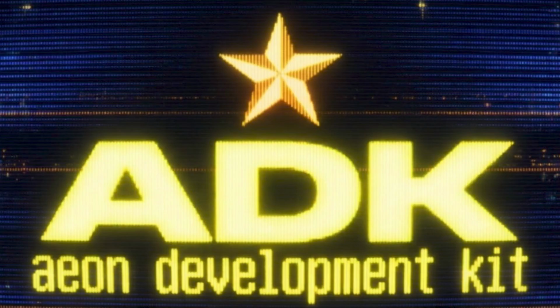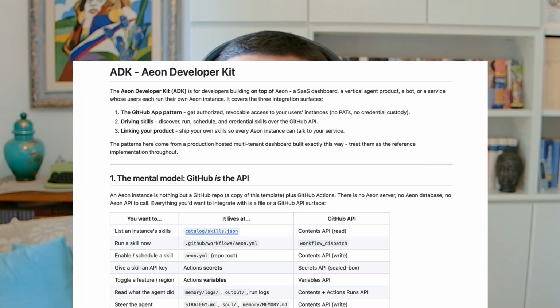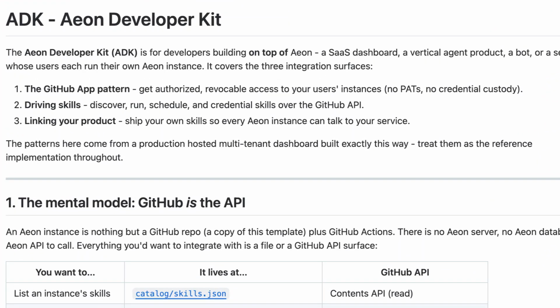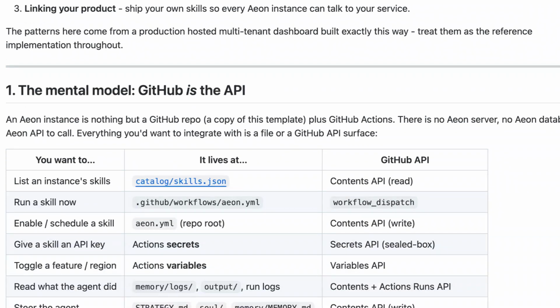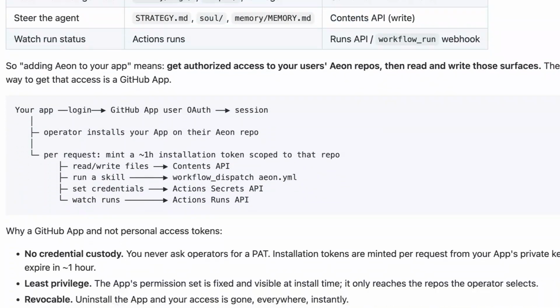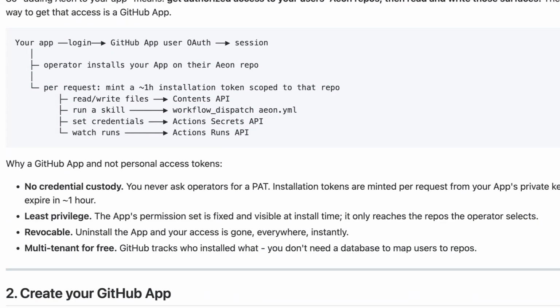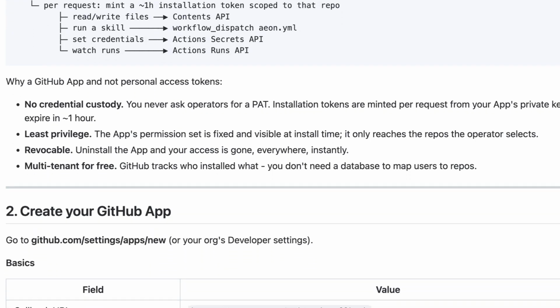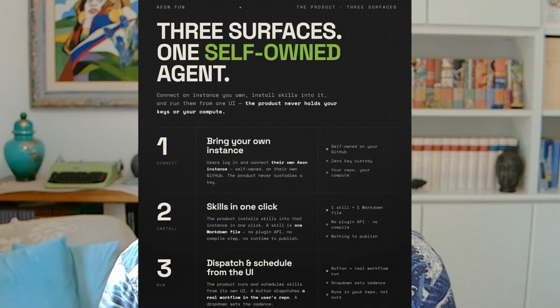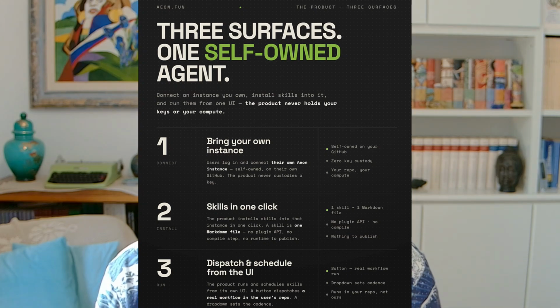That's where the ADK, the Aeon Development Kit, comes into action. It is a pattern for building products on top of the Aeon framework. Products like software as a service dashboards, vertical agents, bots, anything where each user gets their own long-running agent. 3 surfaces and 1 page of doc that you can also find in the comment section if you want to read all of it. And these are the 3 surfaces.